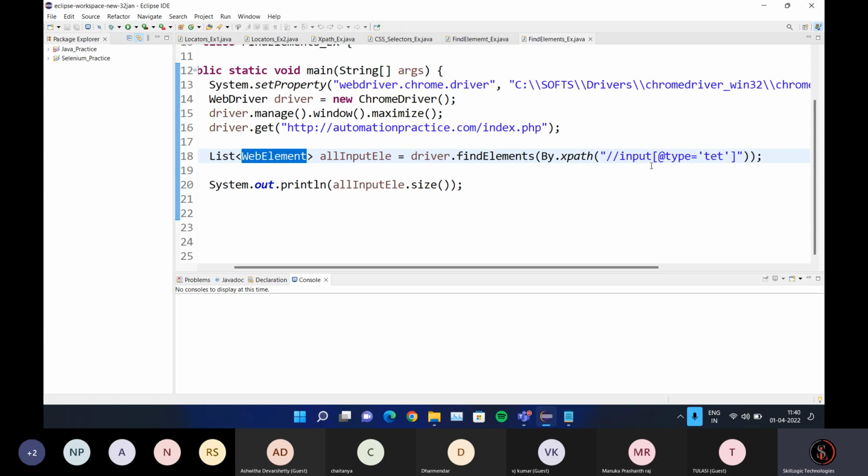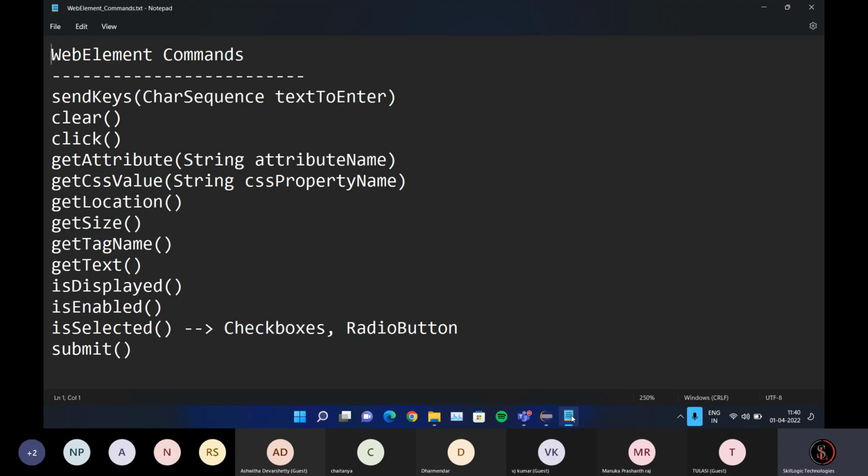Once we identify a WebElement, we can perform other operations, other commands that we can make use of, and we have to know the uses of those commands. Those are called WebElement commands. There are different types of WebElement commands, as you can see on the screen. As of now we have seen only send keys and click.